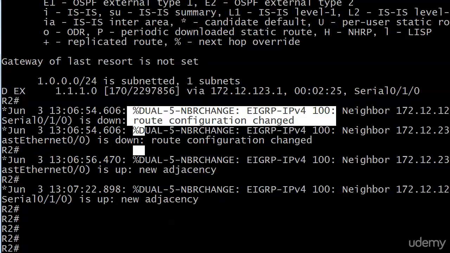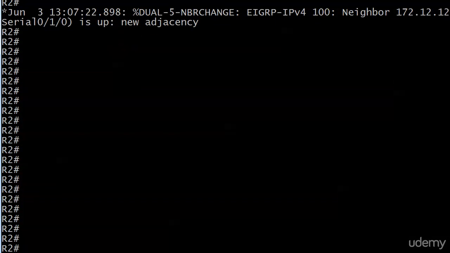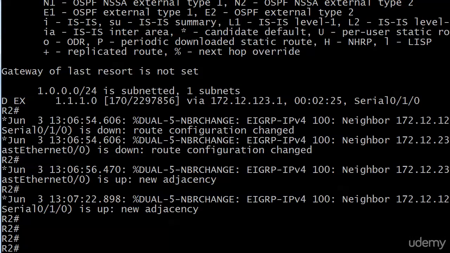I need to get rid of that and highlight it. That's one of those things. There we go. When new stuff comes up on the screen and you're doing that, it can get a little ugly. So there we go. Route configuration changed. Well, what changed? We know it changed. The administrative distance did. So that's a good thing to know, that running this particular command is going to bring your adjacencies down. Now they came back up.